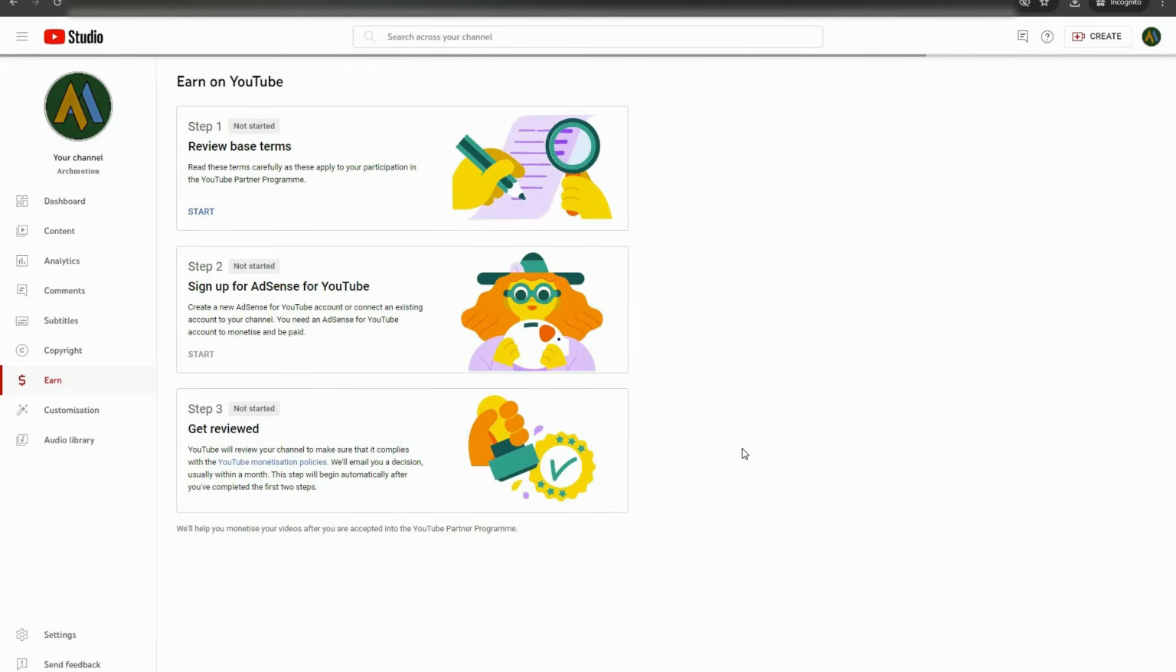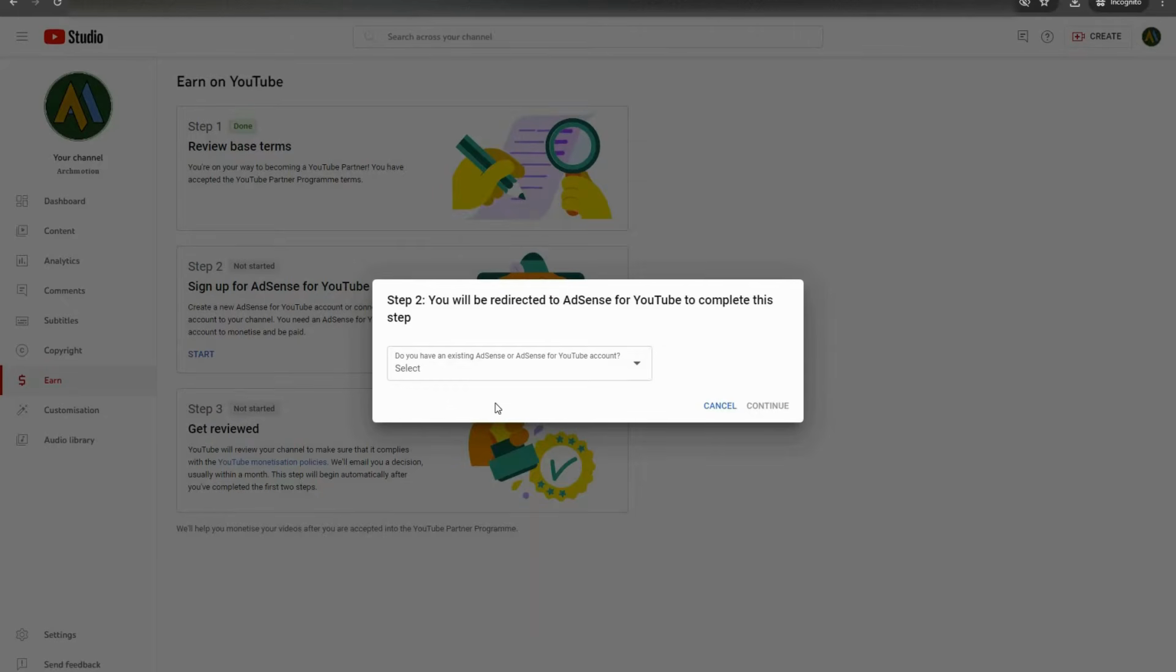When the first step is successfully completed, it will show a confirmation message for Step 1 completion, which will take a short time. Click on Start in Step 2. After clicking, one AdSense confirmation window will appear. Click on Select. After clicking, 3 options will appear.